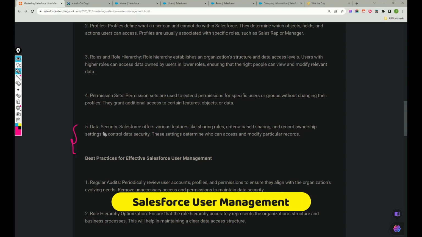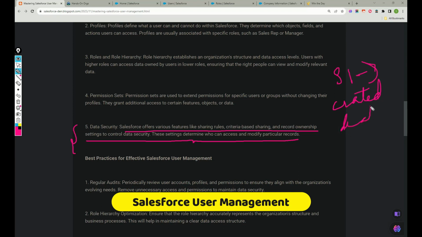And next, data security. Salesforce offers various features like sharing rules, criteria based sharing, record ownership settings, and control data security. These settings determine who can access and modify particular records. So let's say sales rep 1 created a deal, but he wants only himself, the owner, to have access to see their own deal. In that case, we will go to OWD and make it private. Only owners have the potential to see those records, but other people won't have that access.